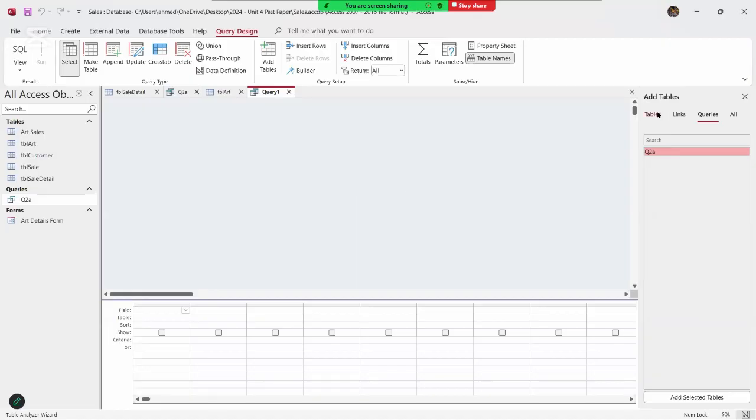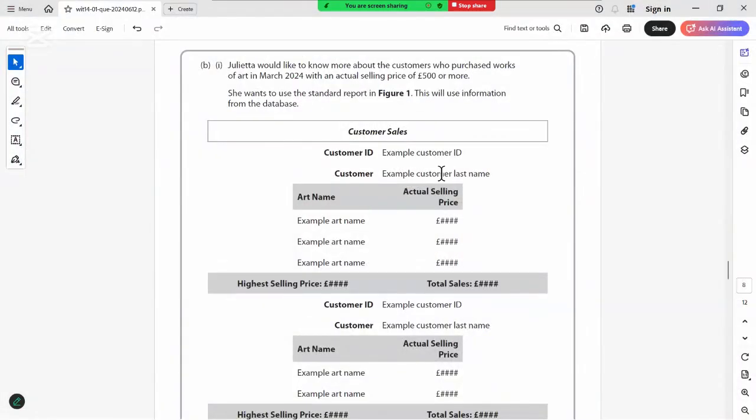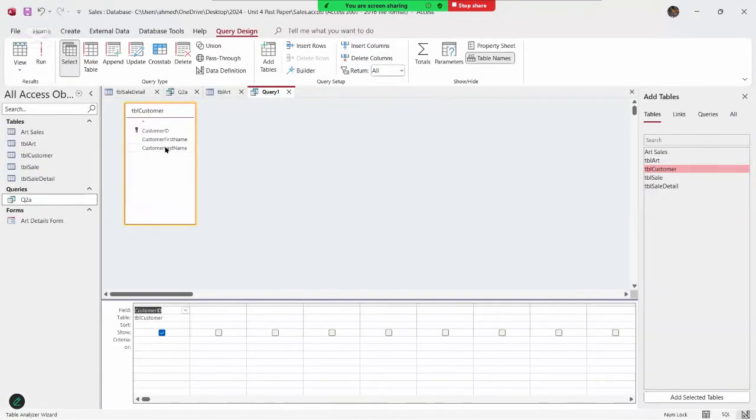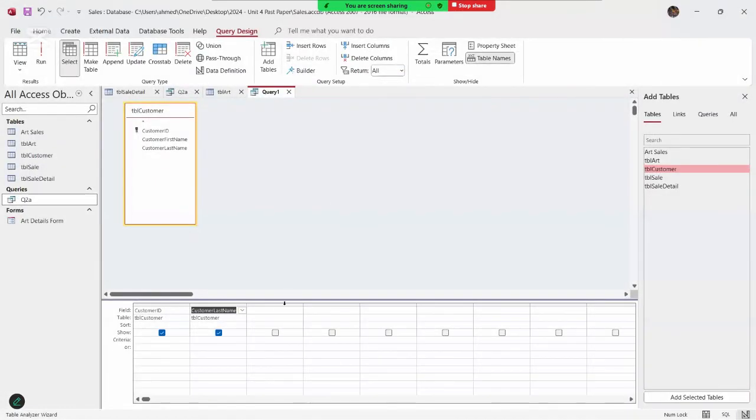So I'm going to come to tables, and I'm going to say I want the customer table. What are the fields I need? I need customer ID. And then I need the customer's last name. So I'm going to take customer last name. So I have the customer ID and I have the customer last name. Then I also need the art name field to be there. So art name would appear in the art table. I'll take the art name, double click, art name is here.